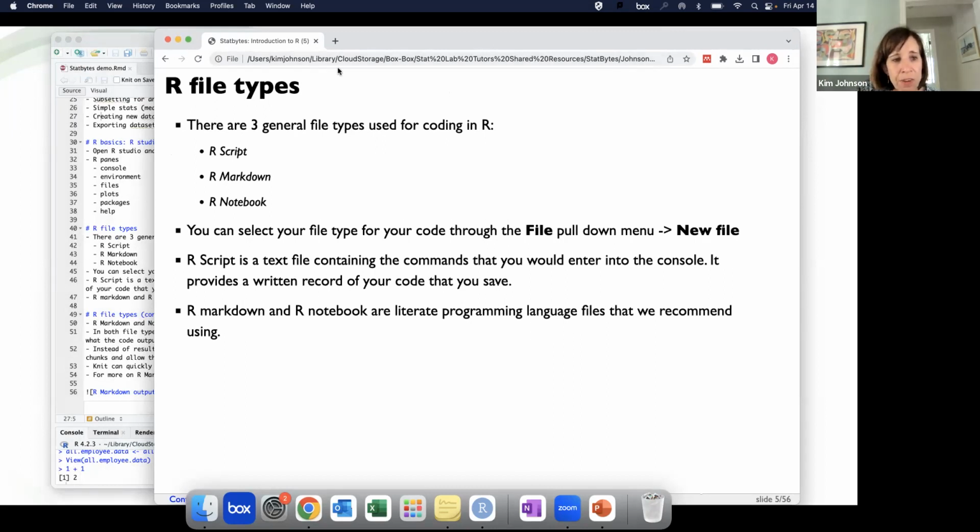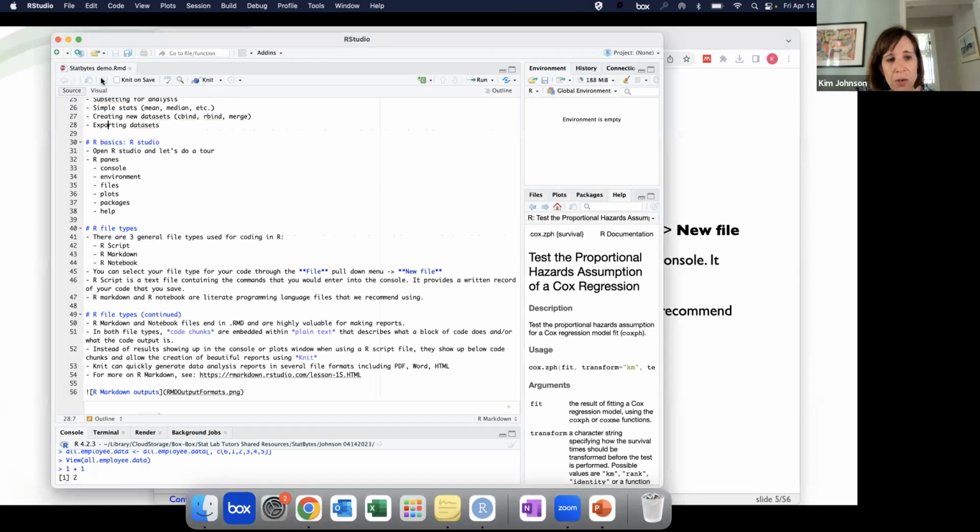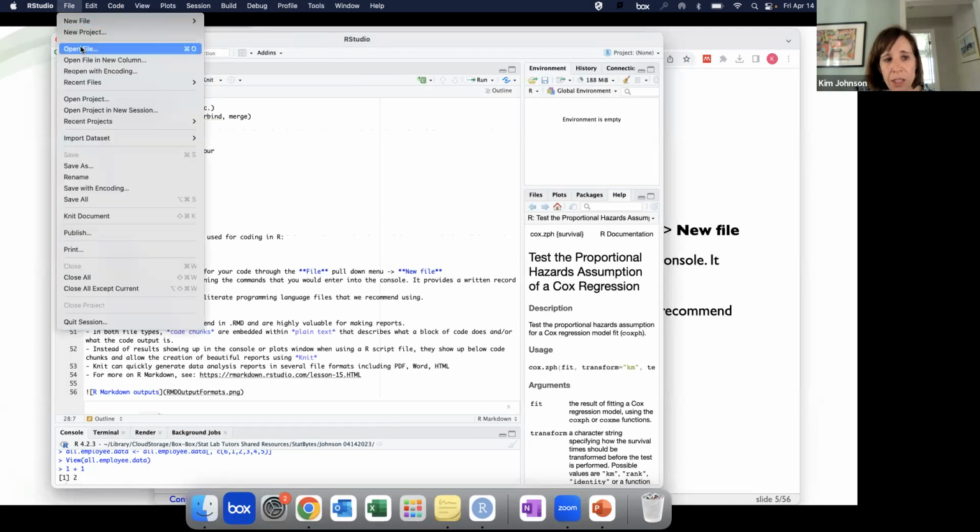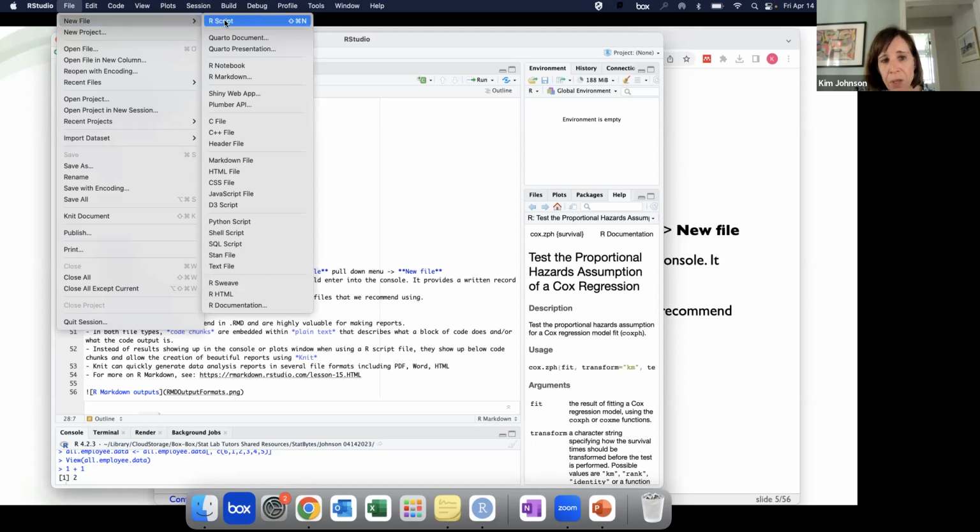You can select the file type in RStudio. I already have one open if you've opened the StatBytes demo, but you can select the file type by just clicking New File, and you can see there are different options here. I'm not going to talk about any of these others, but there's the R script, the R Notebook, and R Markdown. So you'll get a new document in that file type if you click on those.